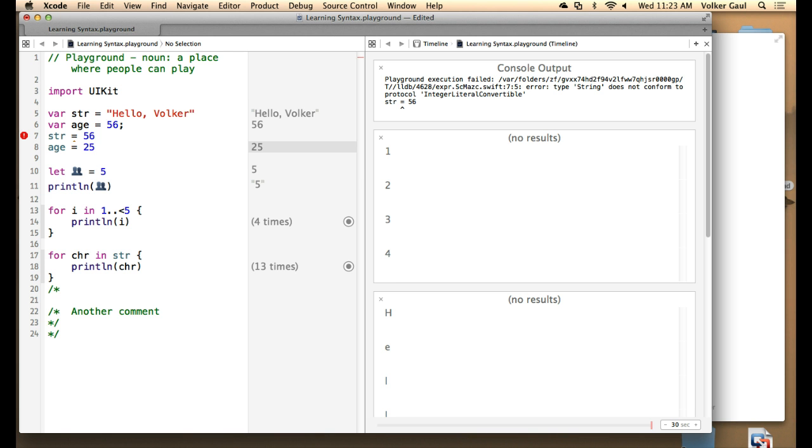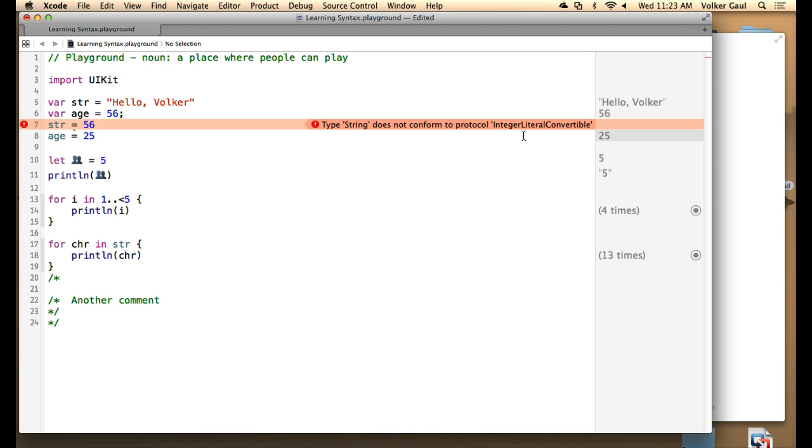So this isn't legal if we touch the error. It says type string does not conform to, and if I make a little room here, we can see the rest of it, an integer literal. I can't put an integer in a string. That's what that's saying. I can change it to something else. As long as it's a string, it's cool.